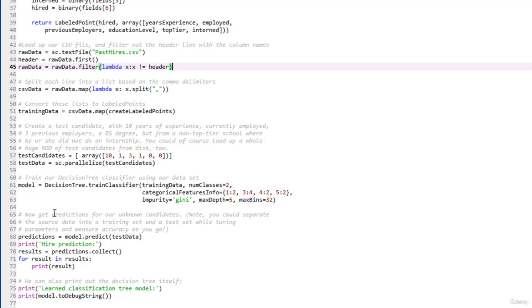Next, we will actually make our decision tree classifier. We'll call it model, and we can just call DecisionTree, that comes from the MLlib library, trainClassifier, passing in our training data RDD that contains all the labeled training data, and a bunch of hyperparameters here. numClasses indicates that we only have 2 classes that we're trying to sort people into, whether or not they're hired, yes or no, that's 2 different classes. We also have to pass in an array defining which of our features are categorical in nature, and then we can specify how the actual decision tree itself is constructed with what impurity function, its maximum depth, and the maximum number of bins.